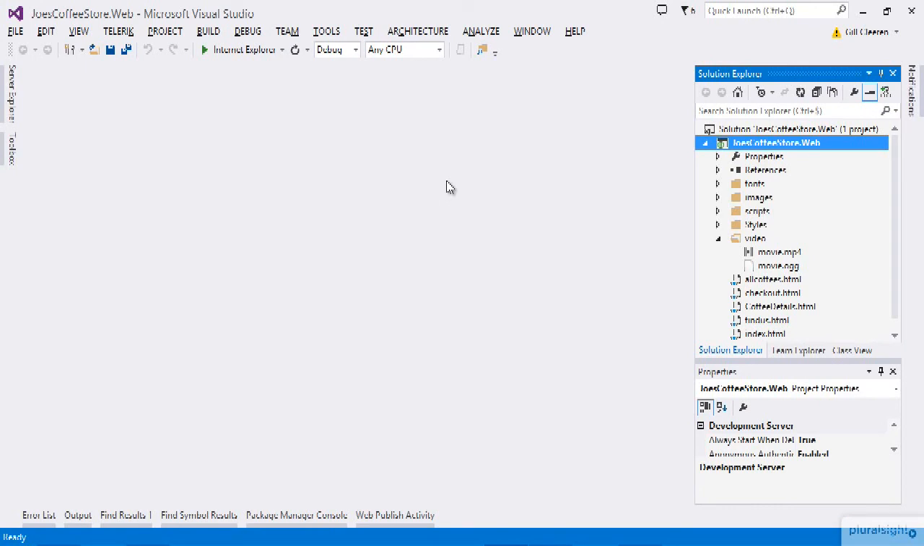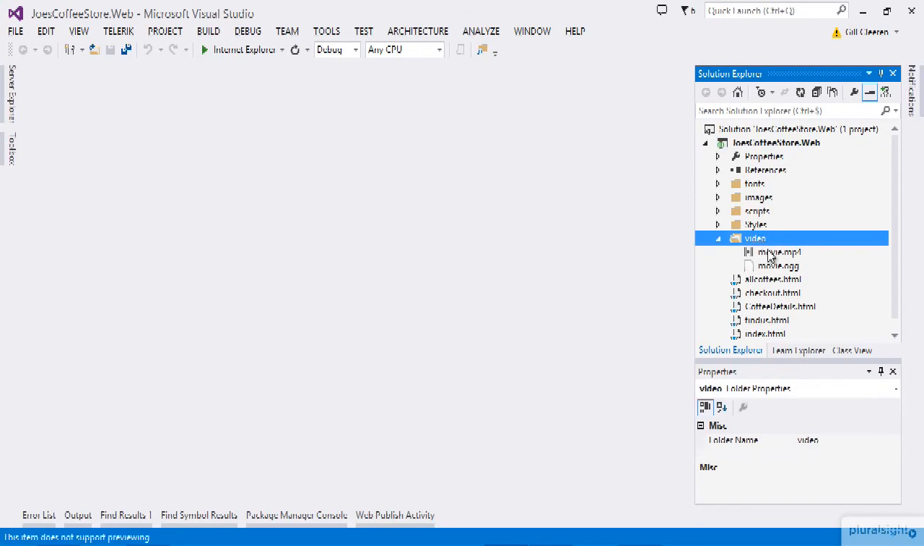In this demo, we are going to add support for a video player inside the coffee details page. Notice that in the videos folder in the solution, I now have two videos named movie.mp4 and movie.ogg. Basically what I've done is I've created one video and I've converted it both to an mp4 and an .ogg file. This way the browser will get to choose whichever type it supports.